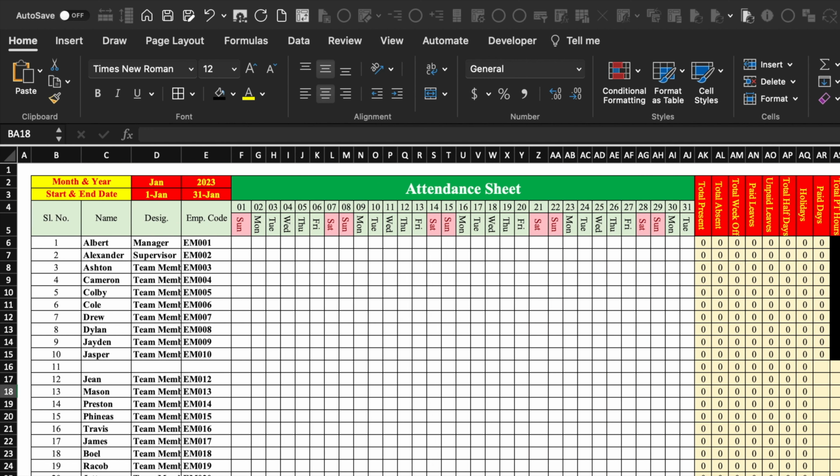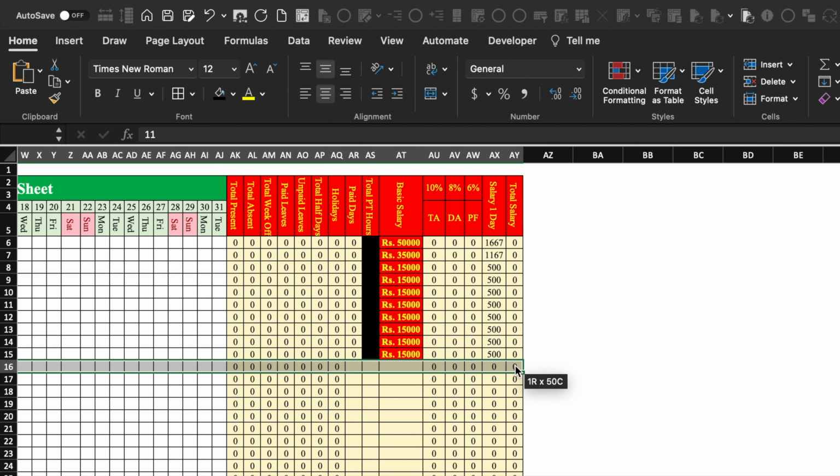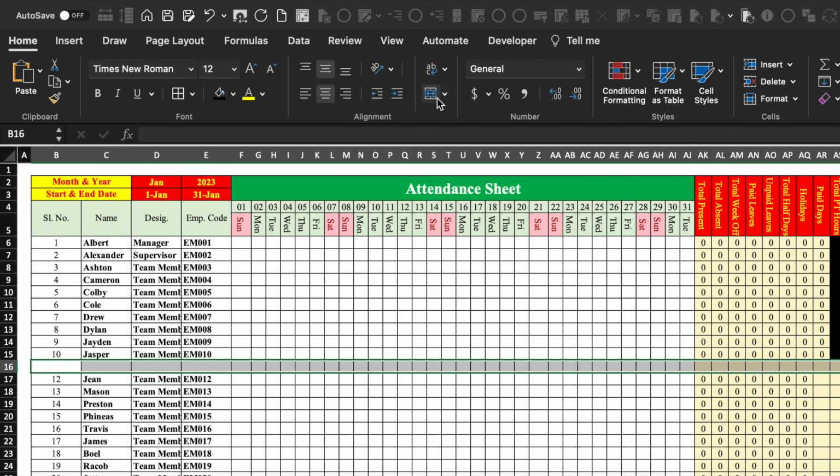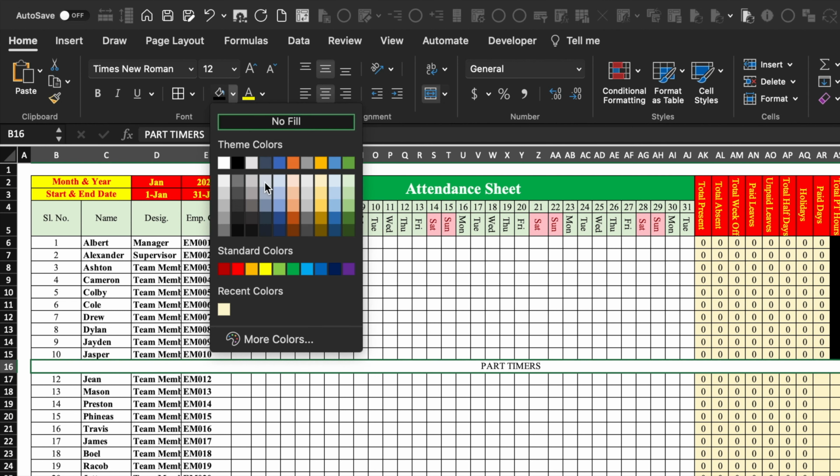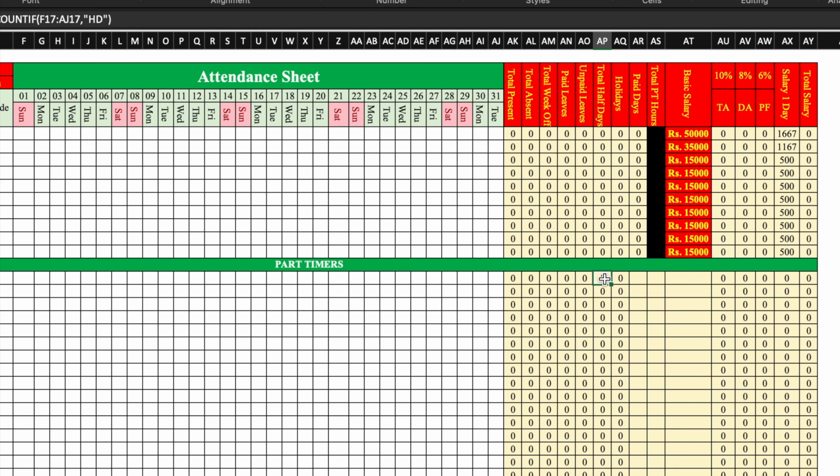Now we will come in the beginning. I'll select this. We will delete all and we will merge it. And over here we will type part-timers. We will put a color over here. For part-timers, there are no half days or holidays, so we will delete this and we will make it dark.